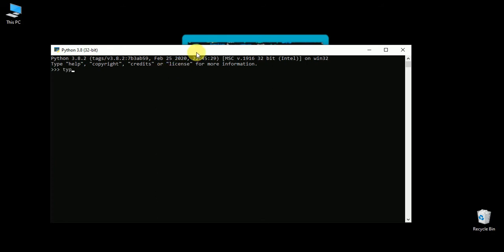I have already discussed type. If I put type of 5, then it is an int. If I give a equal to hello, and I check the type of a, it will be string. Or I can do it like this, type of hello, so it is a string.